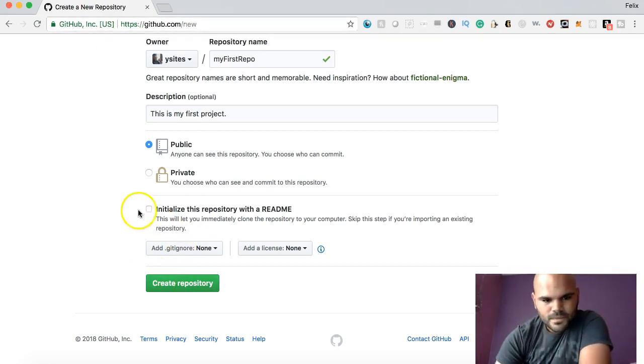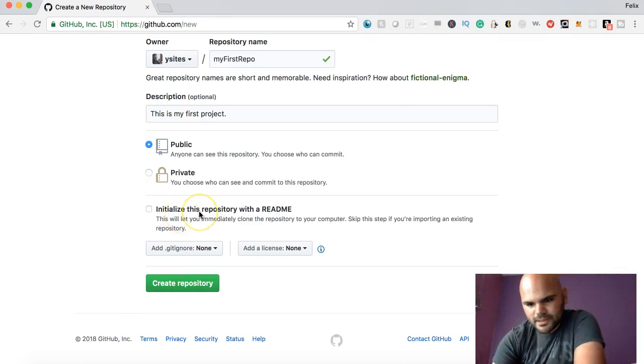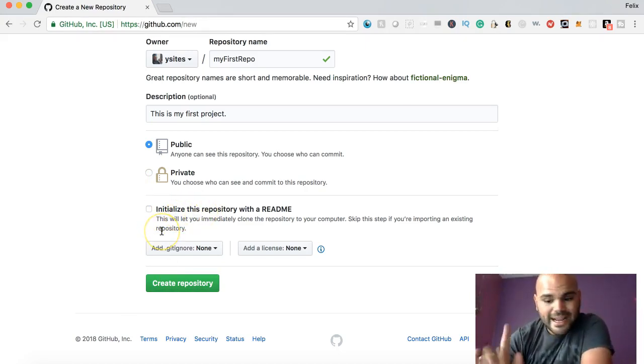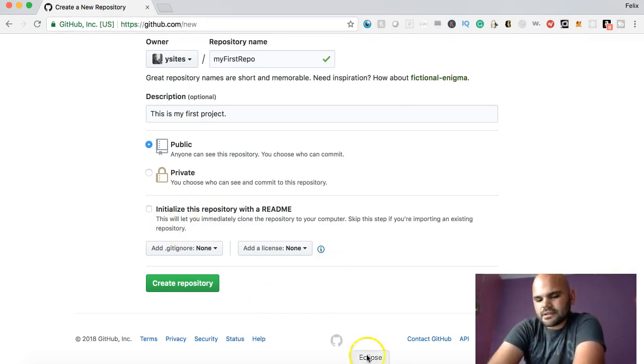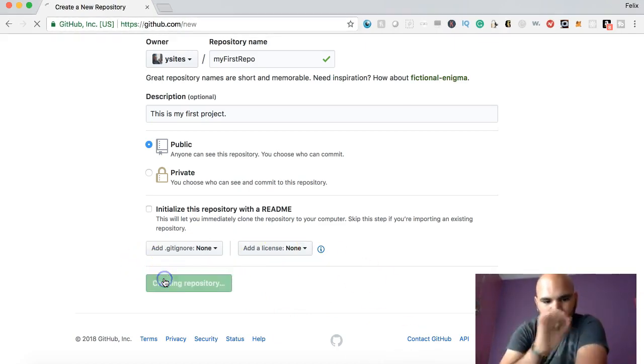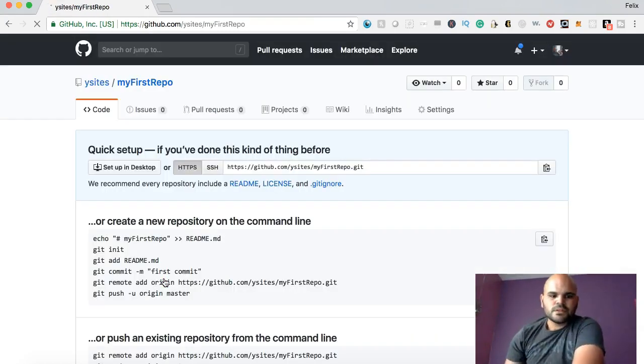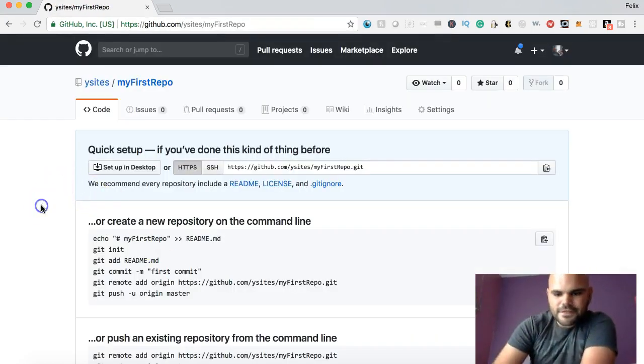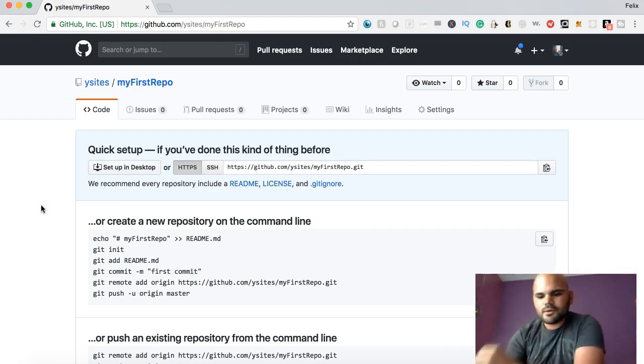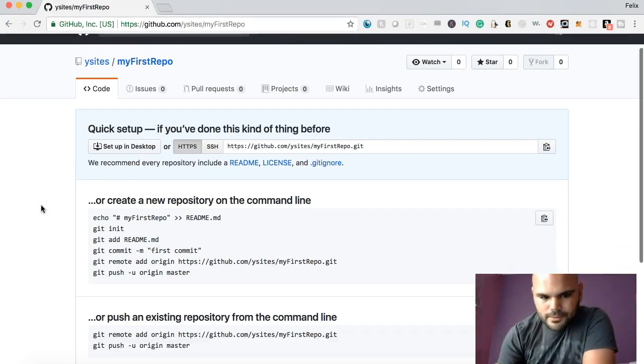So you see this little box here that says initialize this repository with a README. We're not going to check it because I'm going to show you how to do it in the text editor, and you'll see. So click on create repository. Now officially your repo is created on the GitHub platform.